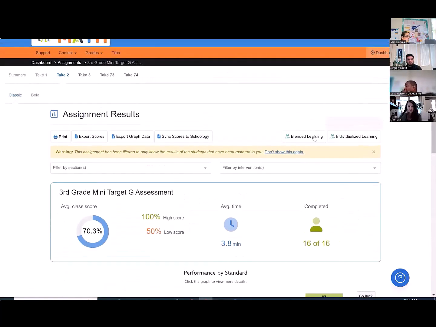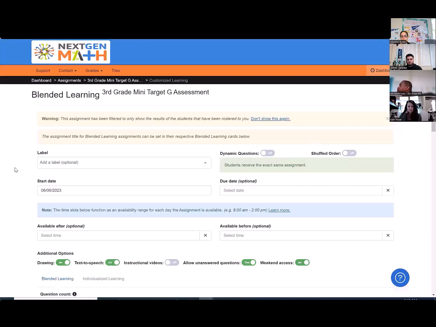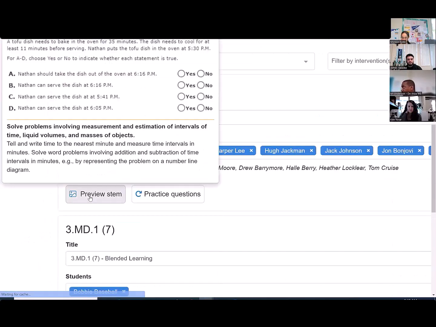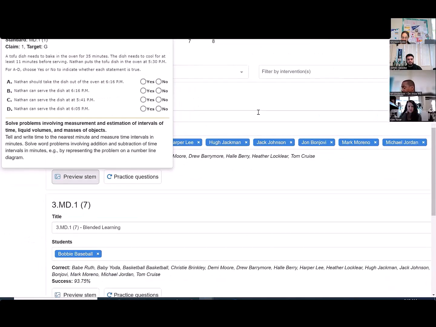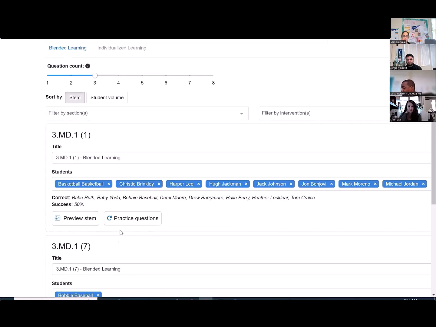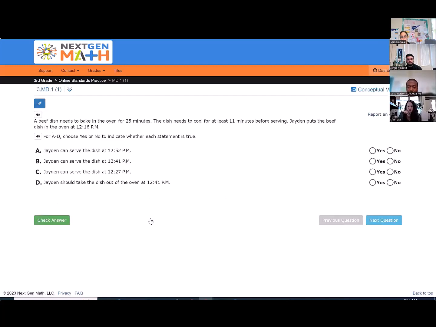And what I can do next as a teacher is I'm going to hit this blended learning button, and it's going to group my students by the question stems that they struggled with. And here's the preview of the question stem. I instantly have access to all of the students who struggled with that question stem, pull them back for some small group work. Let's practice the question together. As a teacher, I don't have to go searching. I have the resource at my fingertips.